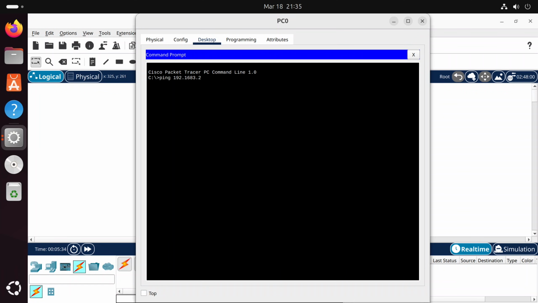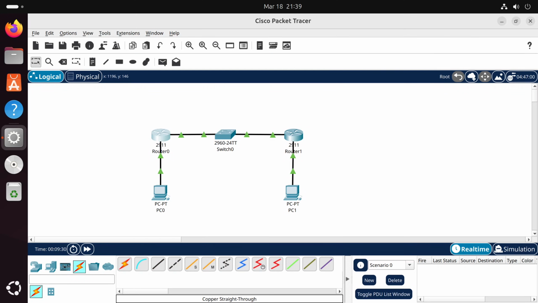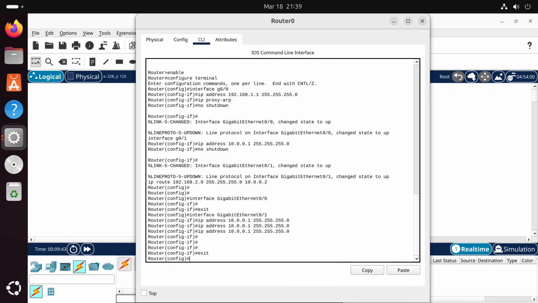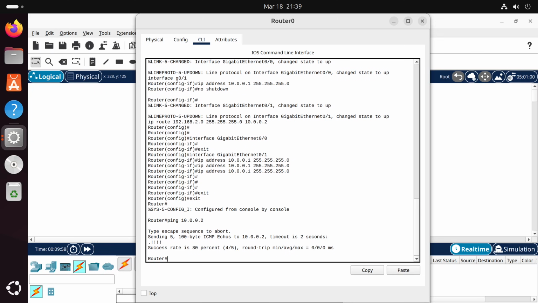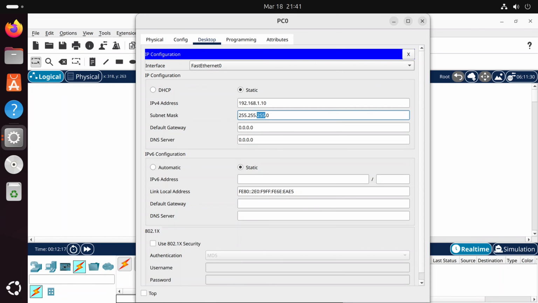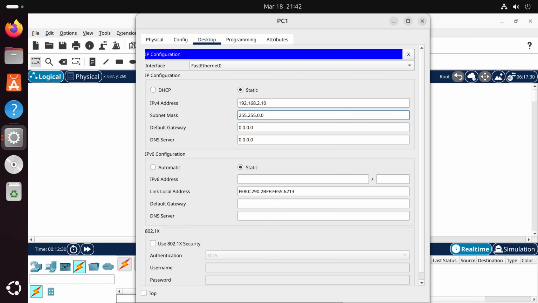Now we try pinging from PC0 to PC1. If you wish, pause the video and answer. Why is there no connectivity in this case? In this case, the lack of connectivity is not due to a missing route. To check, run ping from router 0 to the other router. The result shows a packet is lost, and being Proxy ARP, it is necessary to expand each network. We solve it with mask 16.